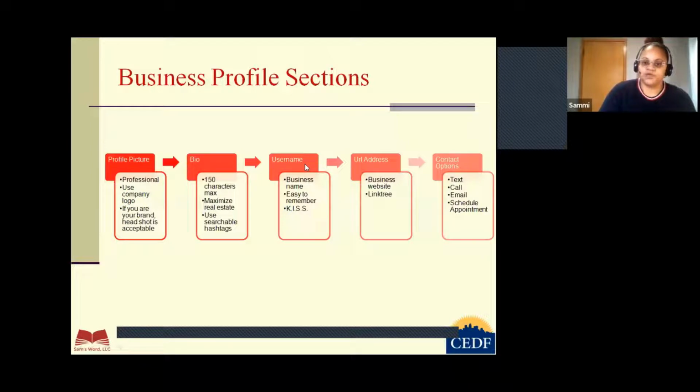Your username, you want to use your business name, and you want to make it something that's easy to remember. It also should be consistent across platforms. So on Facebook, my business page is Sam's Word LLC. On Instagram, it's Sam's Word. So you want to keep it consistent.